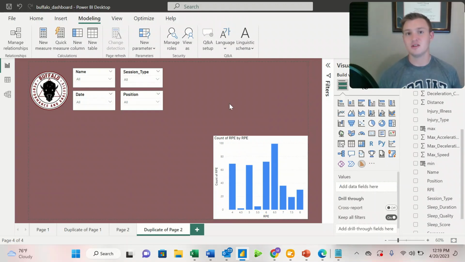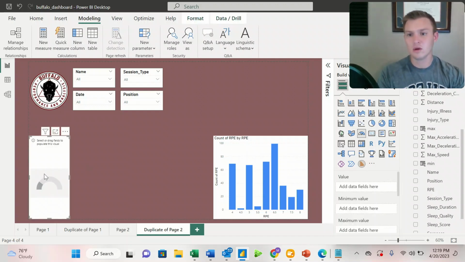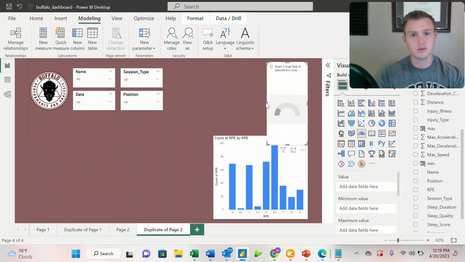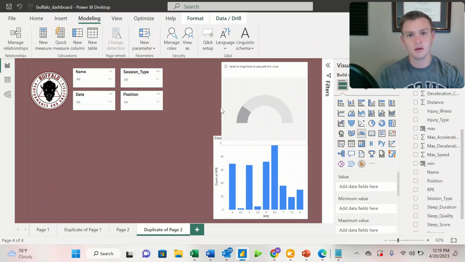Next, to help us visualize z-scores, we're going to use a gauge chart in Power BI. So we're going to select our gauge visualization, and we are going to bring it up to the upper right hand corner here. We'll adjust the size of it here.